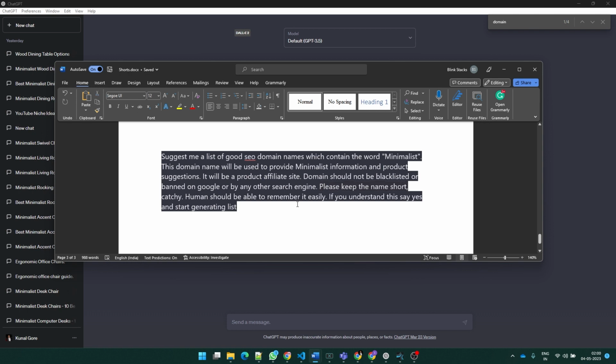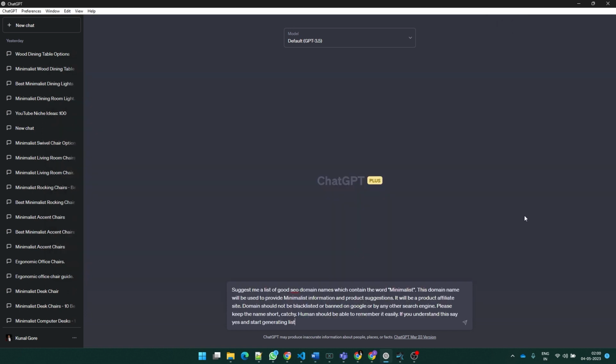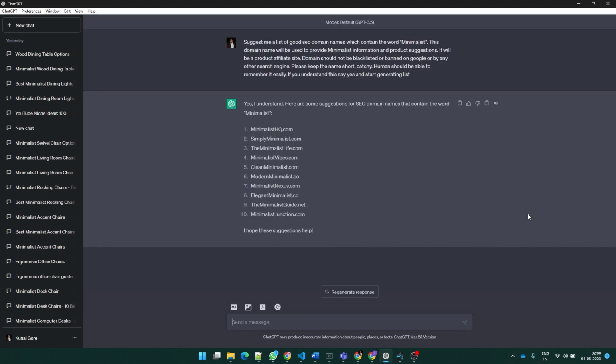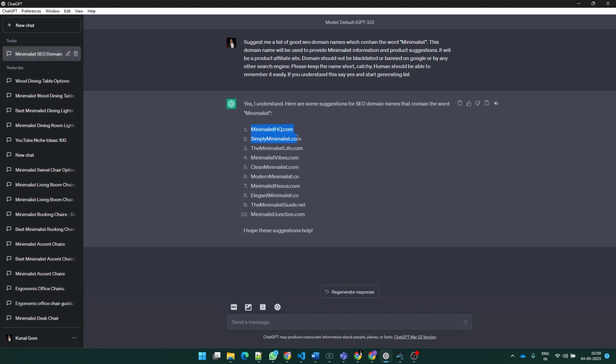4 tends to give you more realistic or more newness to your query, and 3 gives you a bit older approach, because 3 is only trained on the 2021 data. So I've pasted in the prompt. Let's press enter and see what it comes up with. As you can see, by default it generates a list of about 10 domain names. So for example, you like some of these but you want something more.